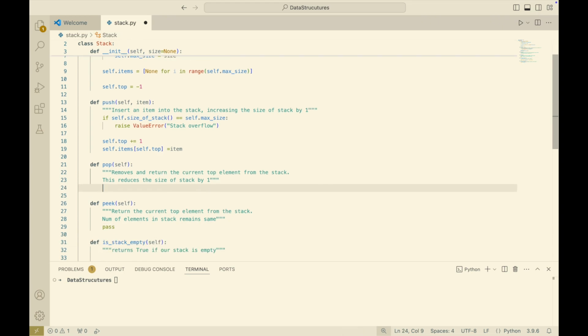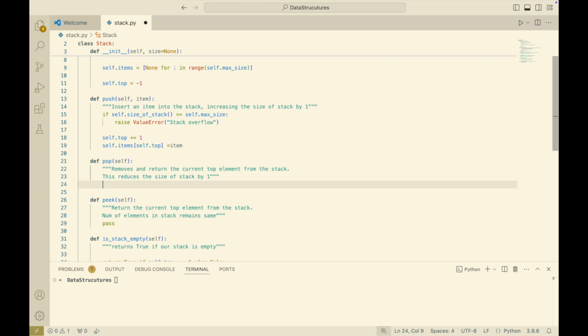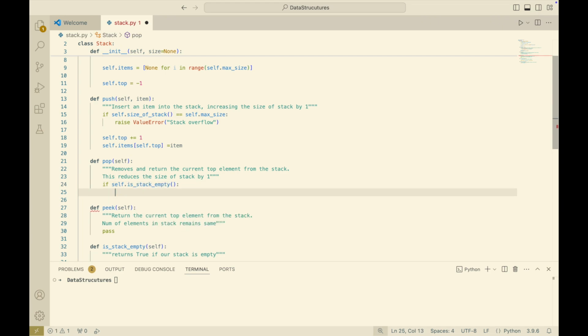Now we will implement pop. Pop returns the current top element from the stack and removes it. Before we do a pop operation, we need to check the size of our stack, and if the stack is empty, we cannot perform any pop operation. So if self.is_stack_empty, that means our stack is empty right now, we cannot pop anything out of it, so we raise a value error, stack underflow.